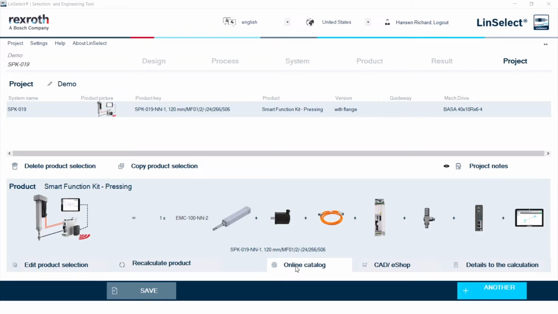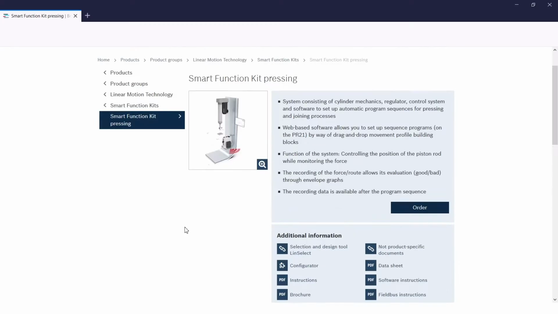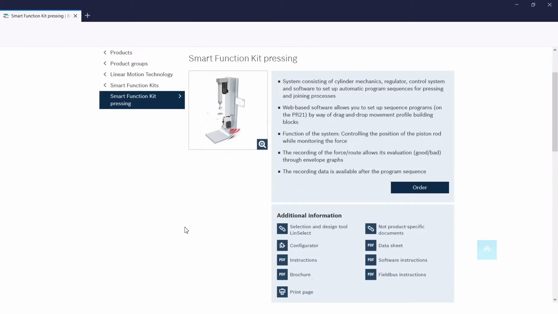Access the online product catalogs by clicking the appropriate button. Clicking this will provide 3 separate links, each for a major subcomponent within the kit. Clicking Catalog Page for this Smart Function Kit opens a new window and takes the user directly to the Smart Function Kit for Pressing webpage, where comprehensive product data is available.